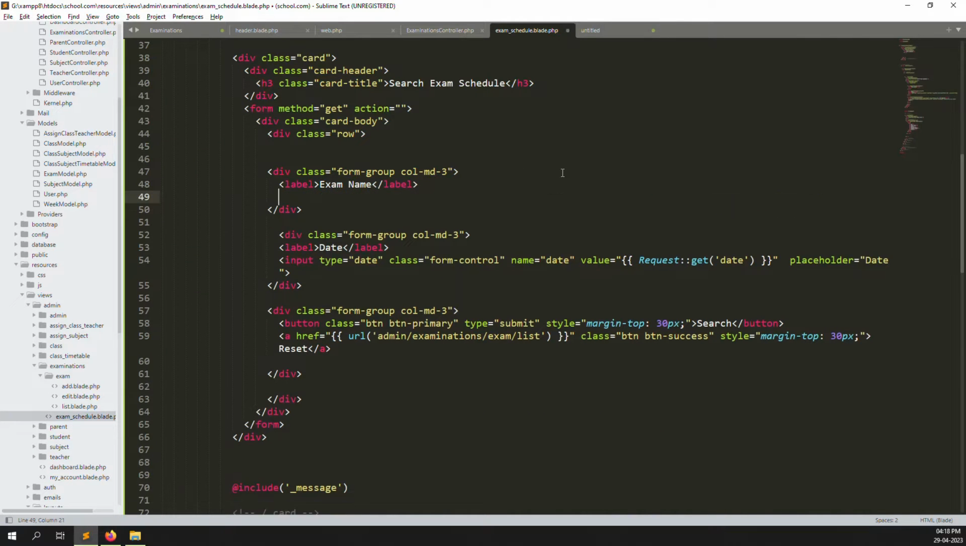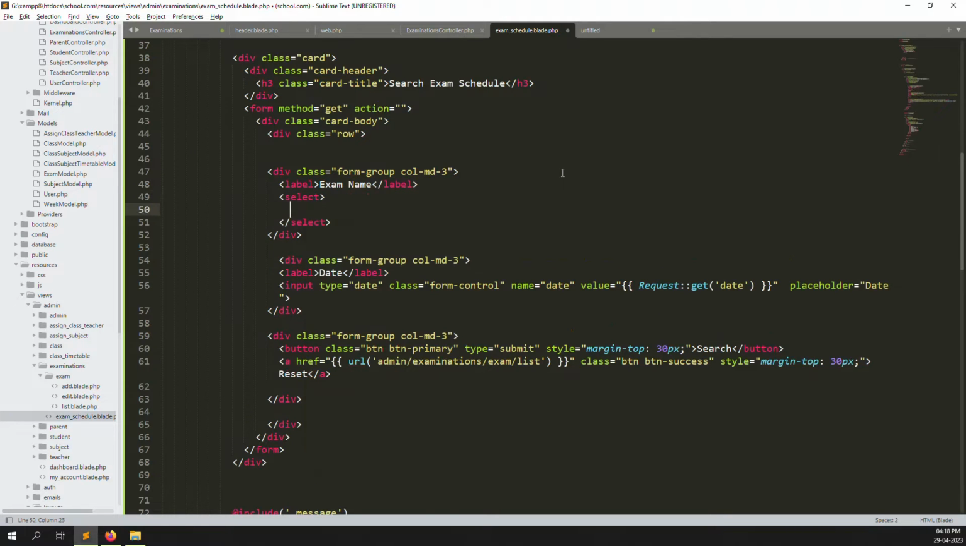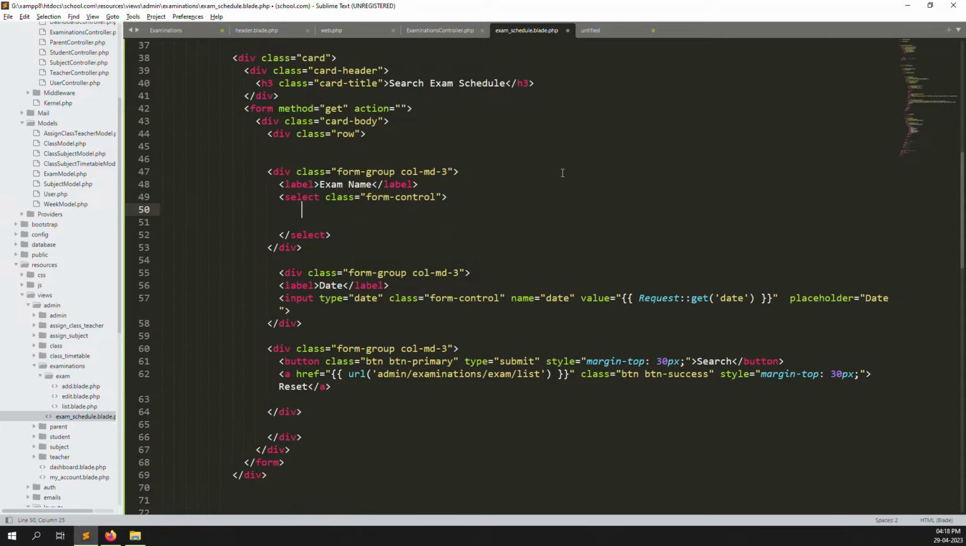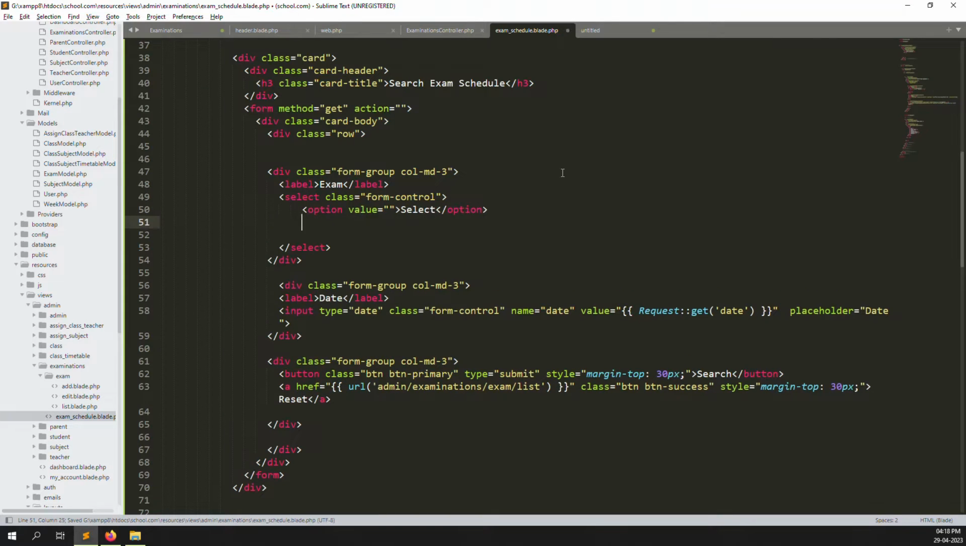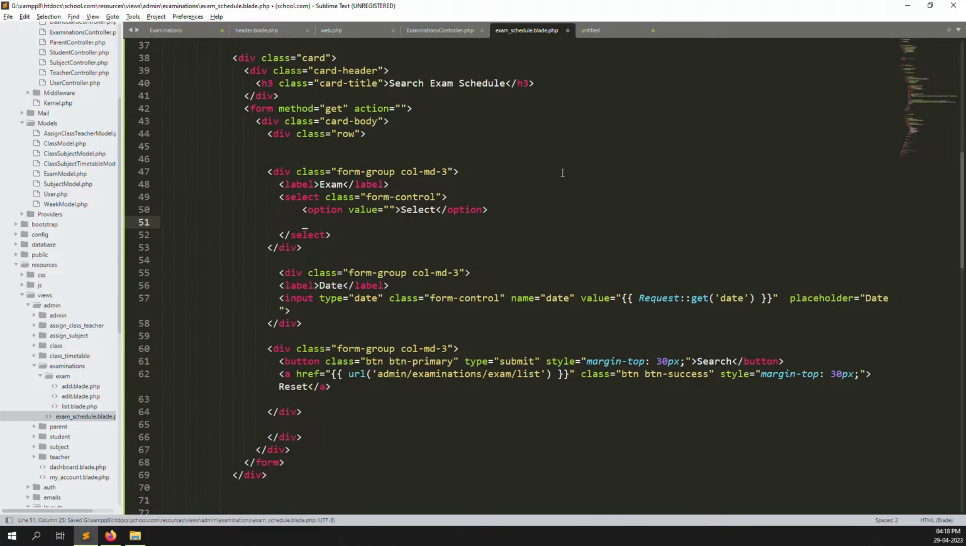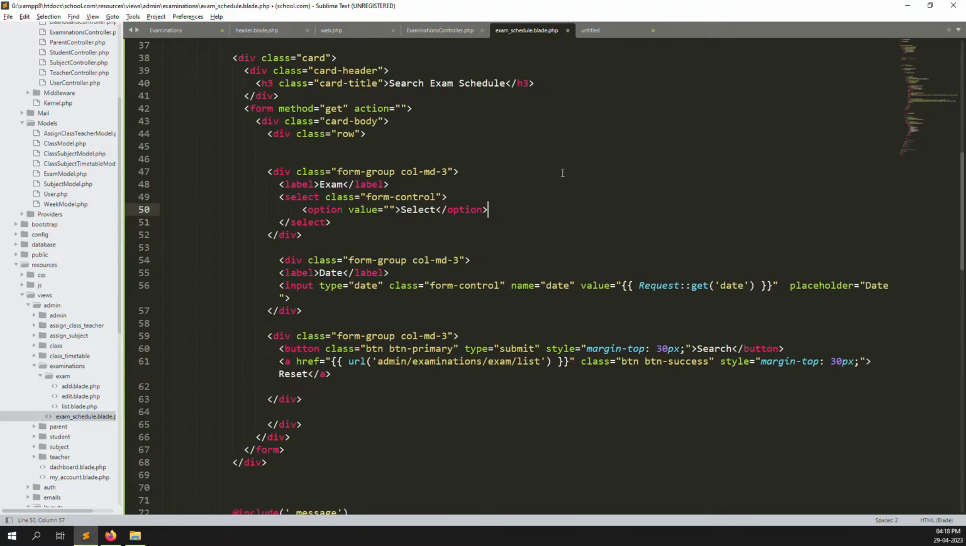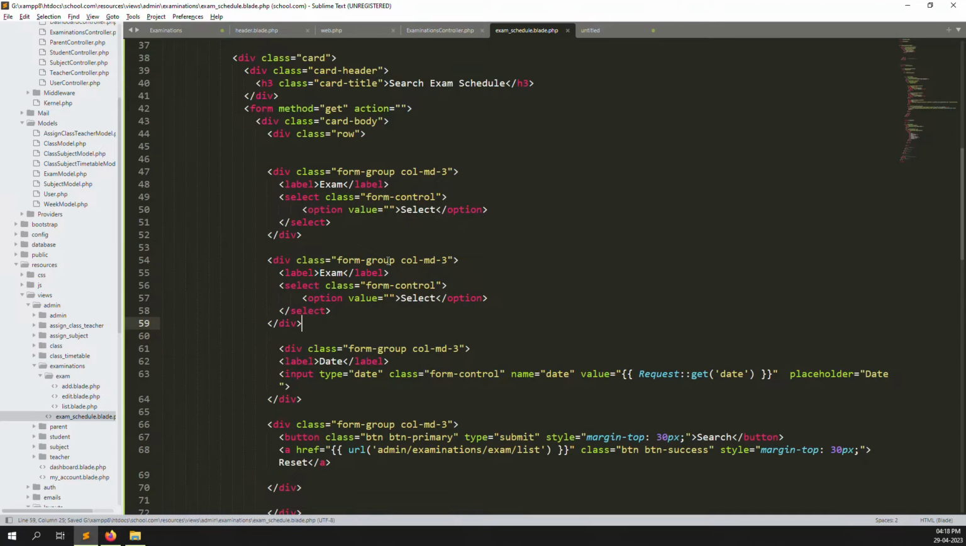We need to make like a select class from controllers option. I just remove the name, option value null select, and here we can pass like an exam drop down. Same thing we can do in class. So just copy and paste here class.